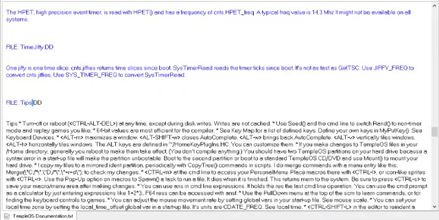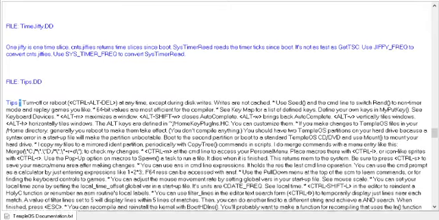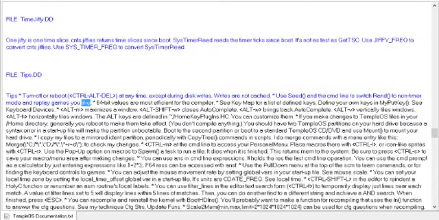File, tips.dd. Tips: turn off or reboot, at any time, except during disk writes. Writes are not cached. Use seed, and the CMD line to switch RAND to non-timer mode and replay games you like. 64-bit values are most efficient for the compiler. C key map for a list of defined keys. Define your own keys in MyQuickKey.